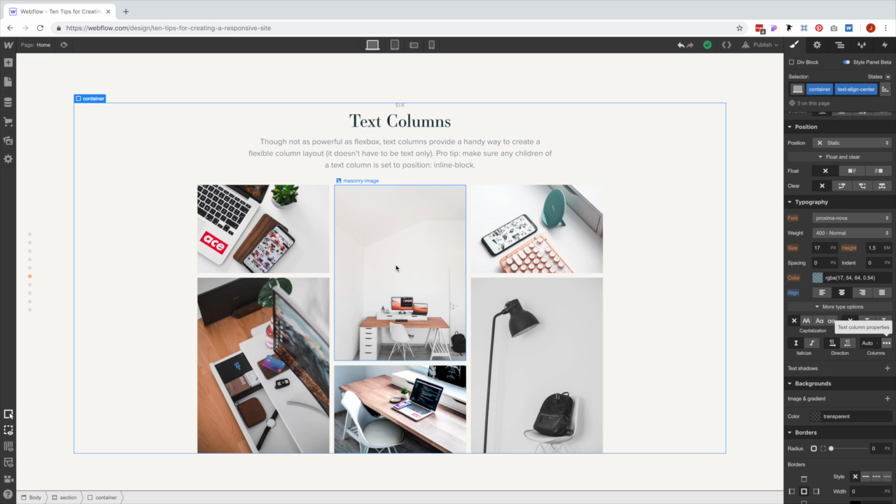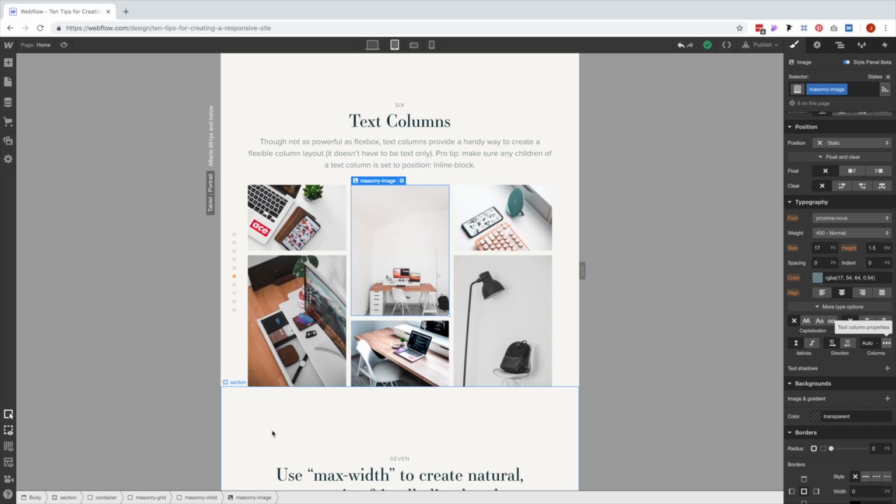The reason I think it's a good tip for responsiveness is because it's now really easy to make a change to this masonry grid in tablet.